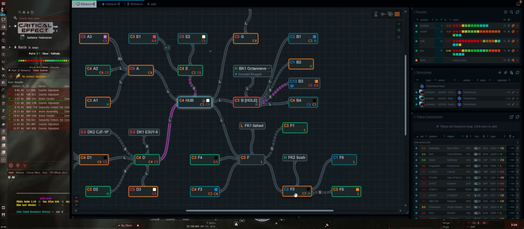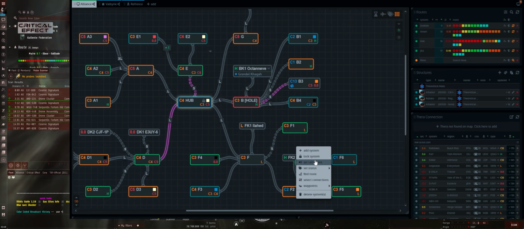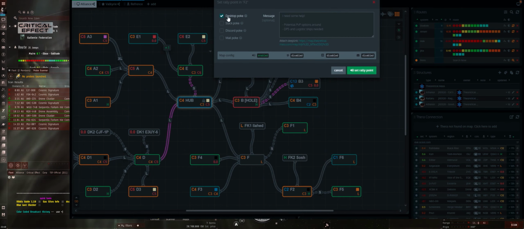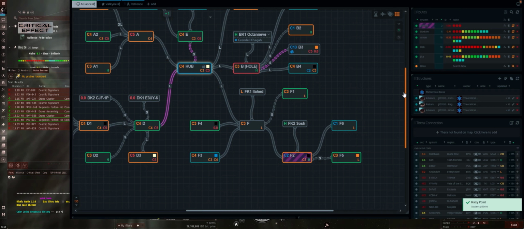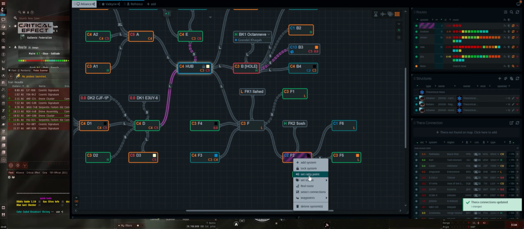You can set rally points. So everyone knows, let's not do a desktop poke. Everyone knows where to go. So if we're like, oh, we got an op in F2, we're doing an eviction, or we're helping our buddies, or X, Y, and Z, well, it's the one that catches your eye the most, so that really helps people.